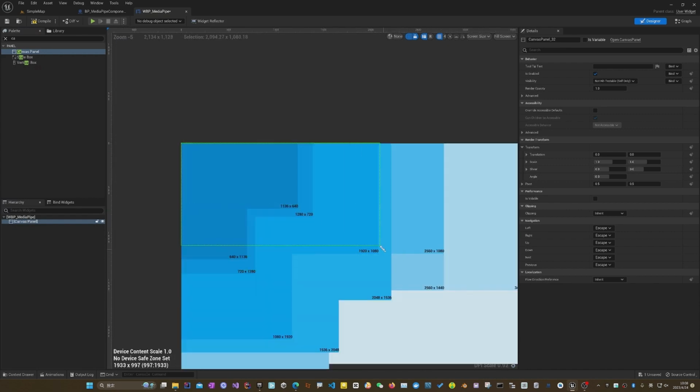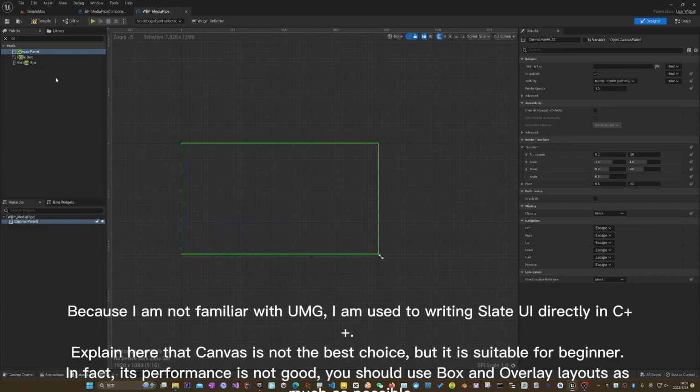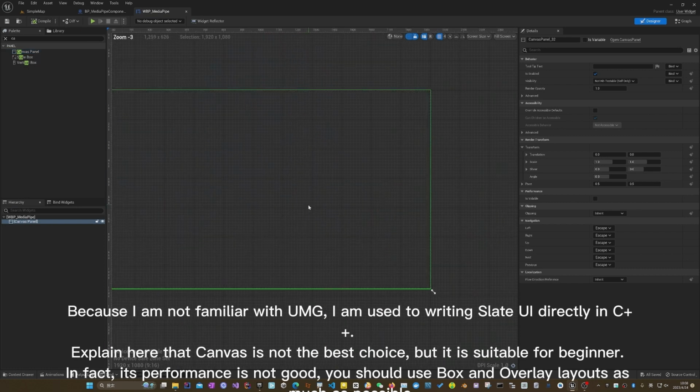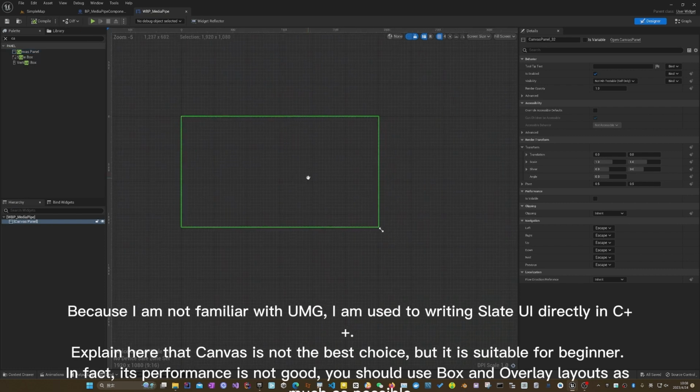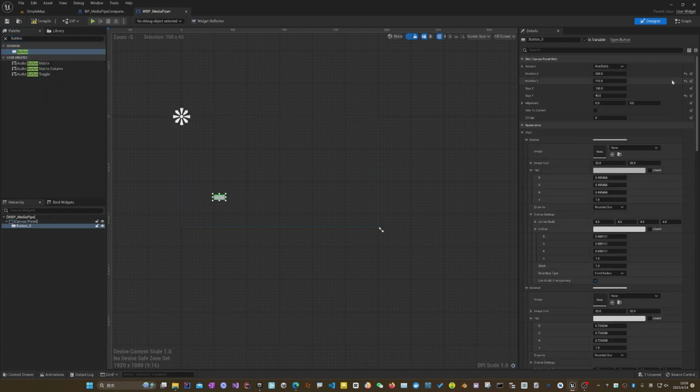Because I am not familiar with UMG, I am used to writing Slate UI directly in C++. I should explain here that canvas is not the best choice, but it is suitable for beginners. In fact, its performance is not good. You should use box and overlay layouts as much as possible.